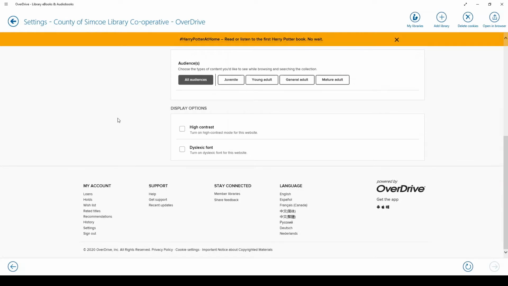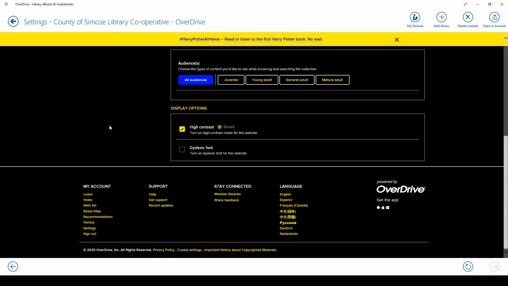Finally, in our settings, we have display options. We have high contrast, which reverses everything. So you have a black background with white and bright lettering. This is apparently especially good when you have very tired eyes. And a lot of patrons say that they prefer this setting for nighttime.